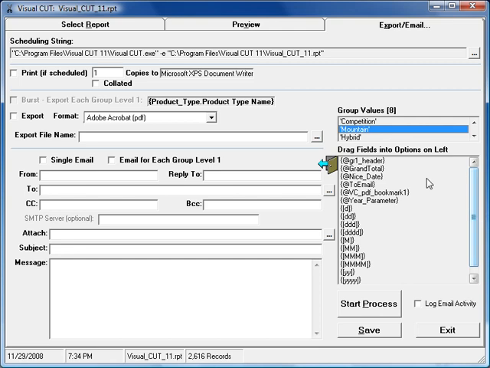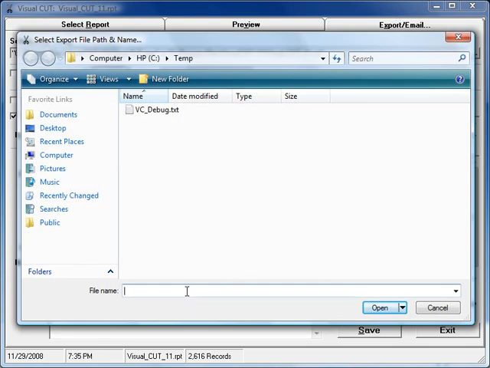So let's start with something simple. I'm just going to export to PDF. I'm going to specify an export file name of just sales in, and that's PDF.